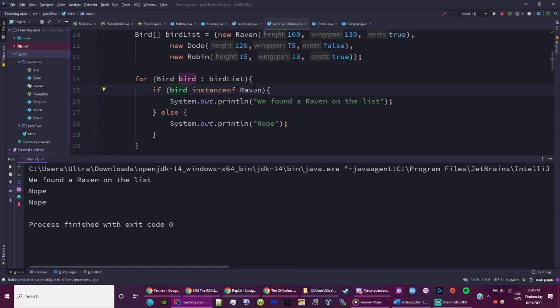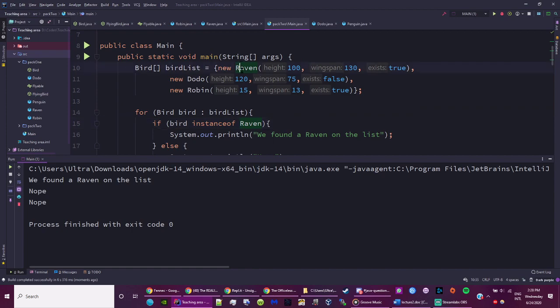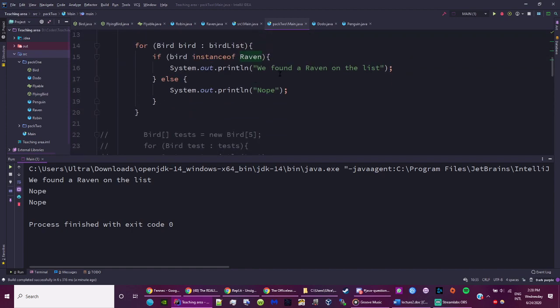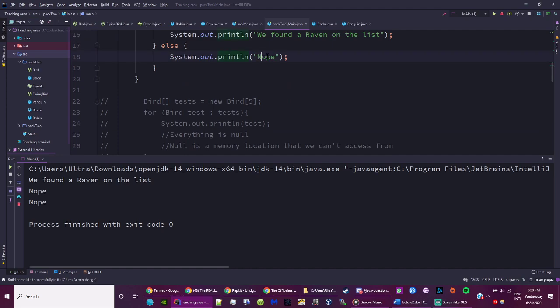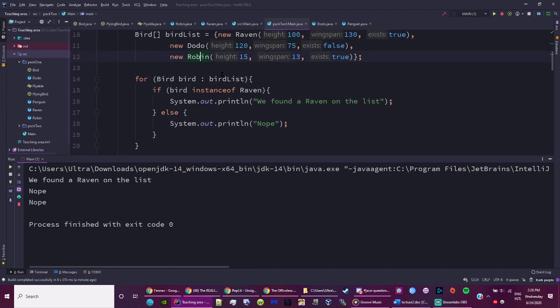The first time we take a look at the raven, it is indeed a raven because that's the first index of our list. And so we say that we found a raven in the list. And then once we hit the second bird, we go to dodo. It's not an instance of raven, so we say nope, as well as the third, which is a robin, not a raven. So it goes to nope.